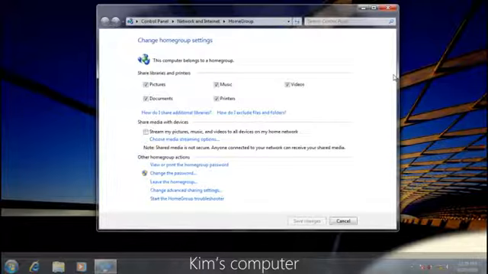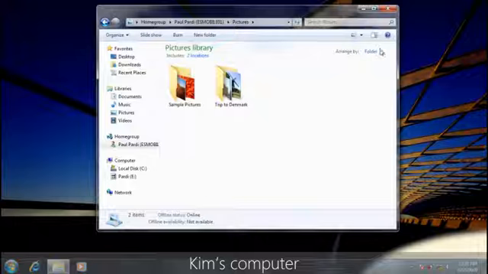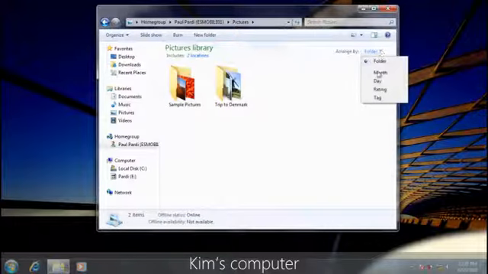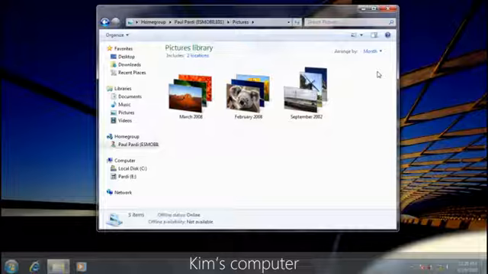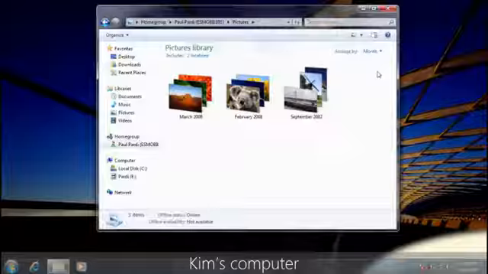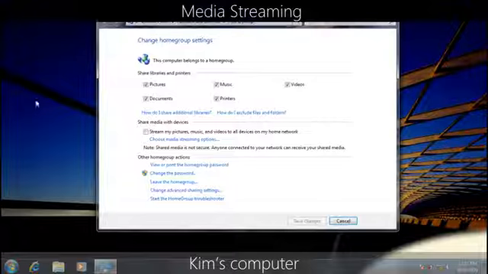All shared libraries are available right from Windows Explorer, so I don't have to go hunting around for them. I'm going to view the shared photos on another computer on my network and arrange them by the month they were taken. Homegroups not only allow you to share files, but you can also send media like photos and music directly to media-enabled programs and devices on your network. The techie term for this is streaming.